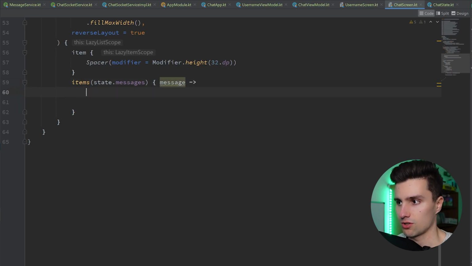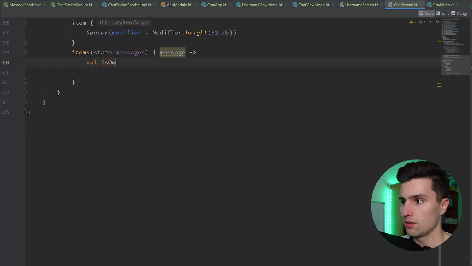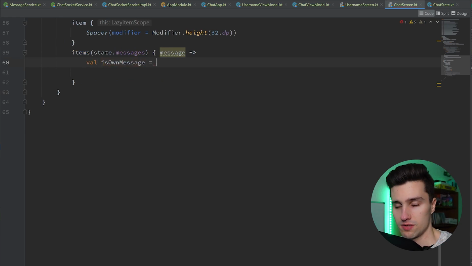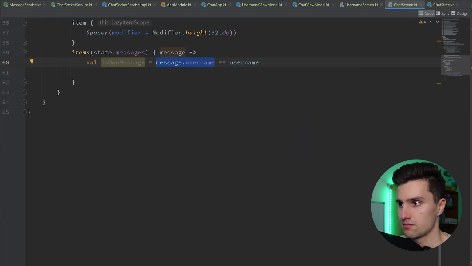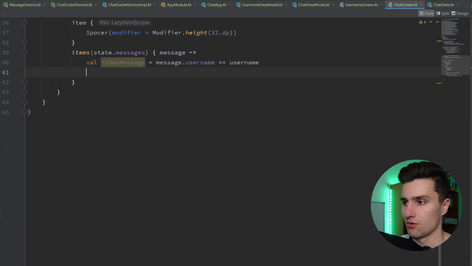Now we can take this and construct a composable out of that, which is a bit more tricky because we would like to have these message bubbles, as I said, and these will also look different depending on if it's our own chat bubble or someone else's. So first of all, I want to have a variable if this is our own message. So if we should display that on the right side or on the left side. And we can get this boolean by saying message.username is equal to the username we passed here as a parameter. So that is our own username, and that is the username of whoever sent the message. And if that's the same, well, it's our own message, and we want to display it on the right.